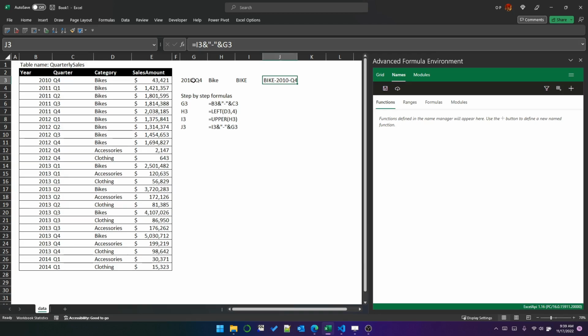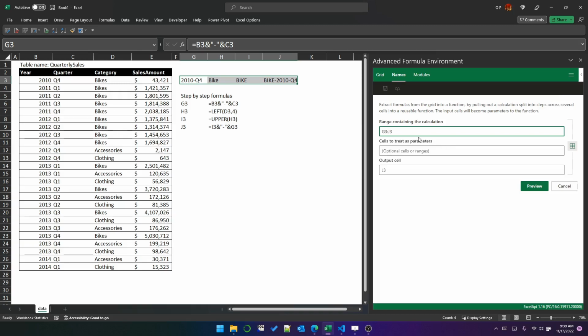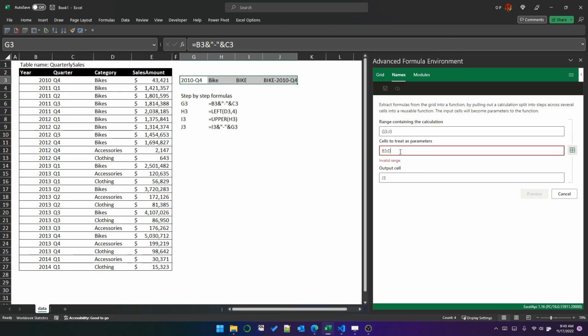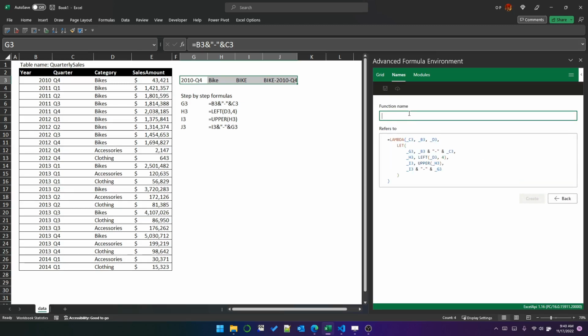So to get started, we select the cells with the calculation and we hit the button over here. And you can see it says range containing the calculation is G3 through J3, which is where my original formulas are. The parameters that I used are B3 to D3. So at the moment, I need to type these in, but that's B3 to D3. And if I click preview, you can see it's created this Lambda function. Now, one thing I did notice is that it's put C and then B and then D. I'm not sure why it's done that, but that's just something to remember.